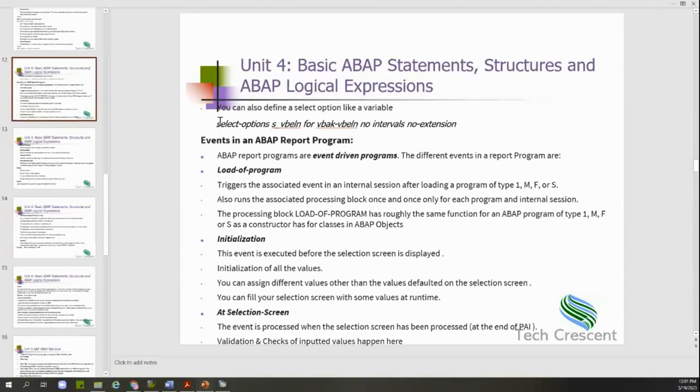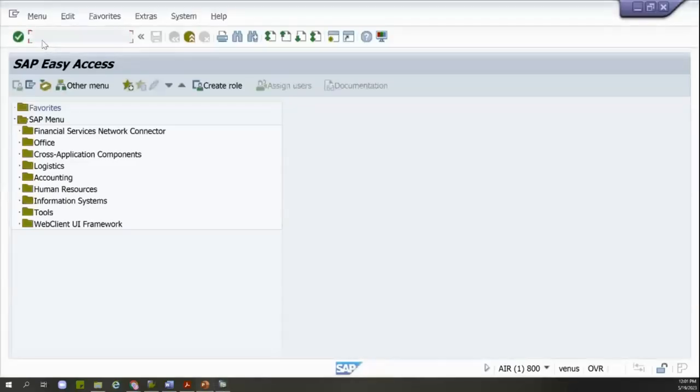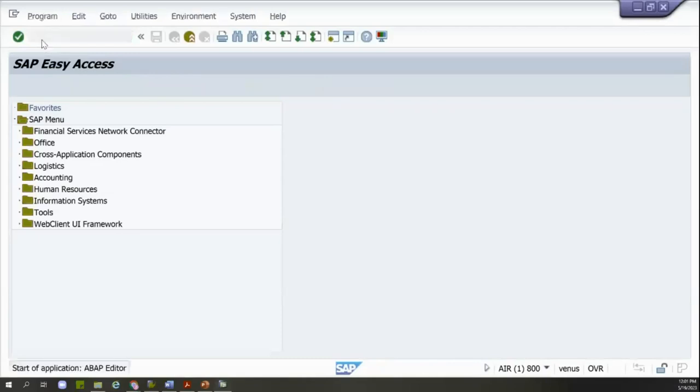Events we will come back to. I have just mentioned these events, but we will have a separate session on the events. As of now, just wanted to show you that whenever we start any program, first the load of the program is the event. You can go through these write-ups. It has the same function as the ABAP program type of like one M, F, or S as a constructor has for classes in ABAP objects.